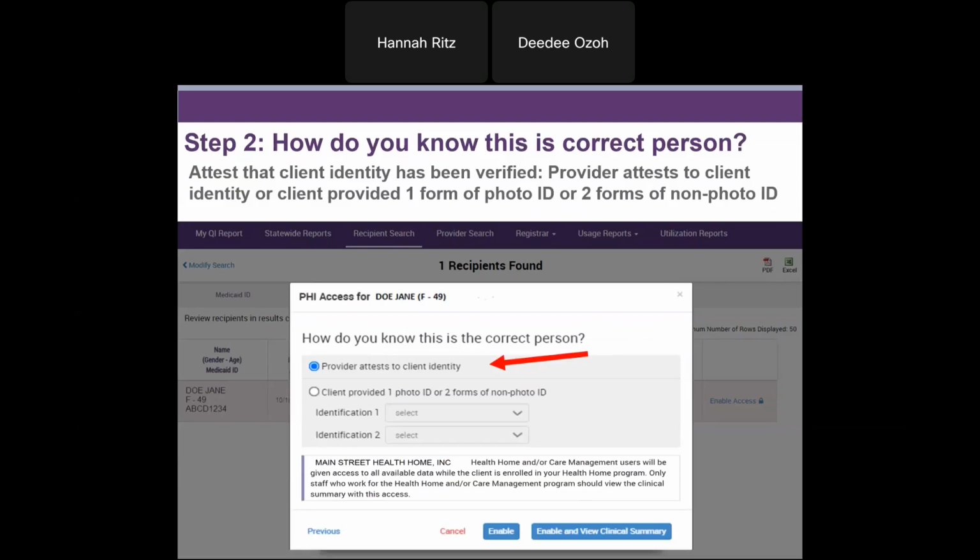Next, you'll be prompted to confirm how you know that this is the correct person you're enabling consent for. You can either select Provider Attest to Client Identity, or the client provided one form of photo ID or 2 forms of non-photo ID. From here, you can cancel if you don't wish to go through with enabling consent. You can select Enable to enable consent and go back to the recipient search screen, or you can select Enable and View Clinical Summary, which will take you directly into that client's clinical summary.